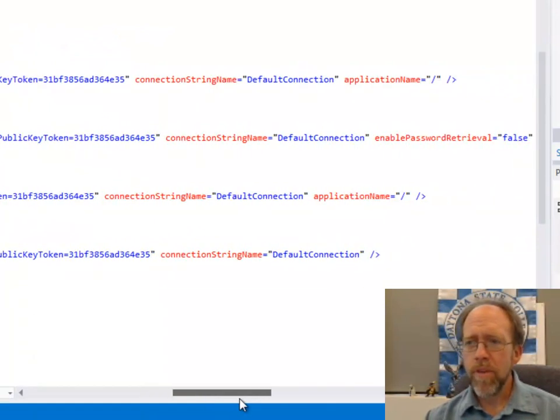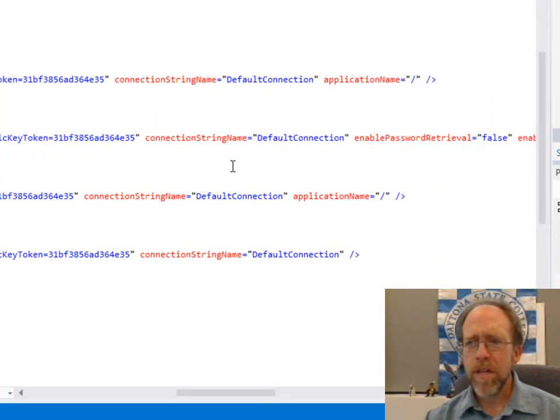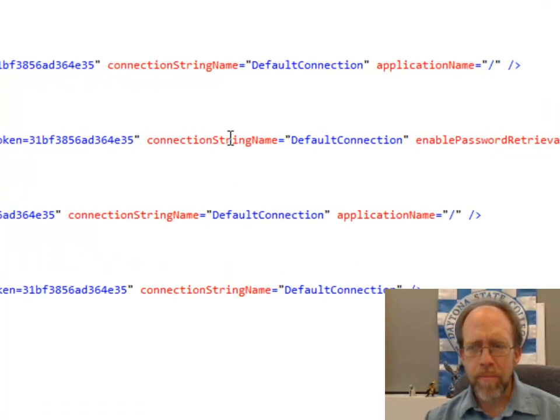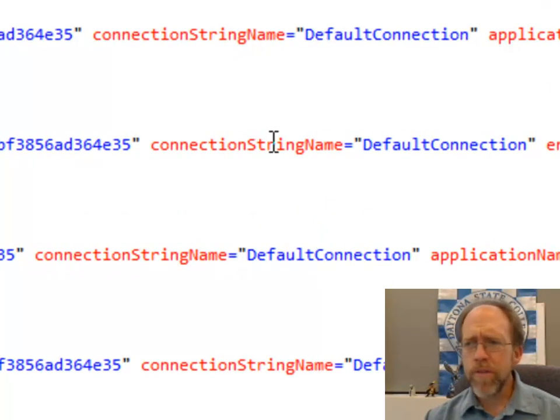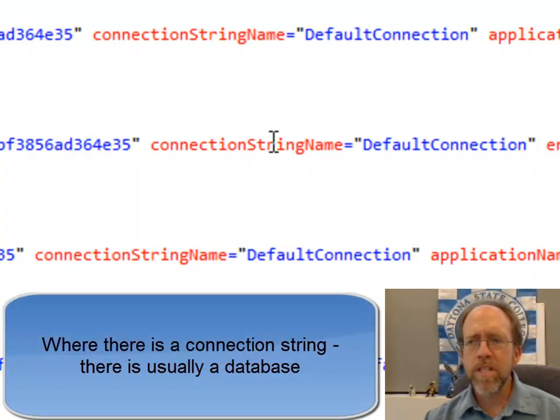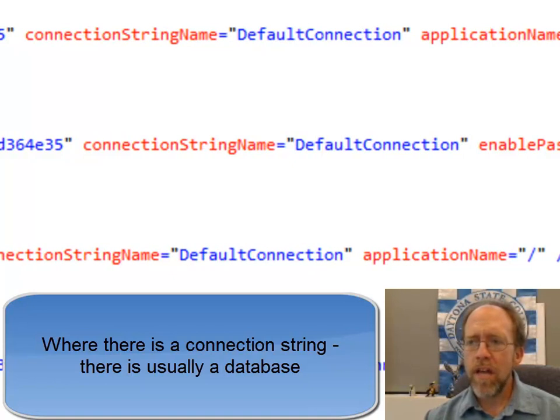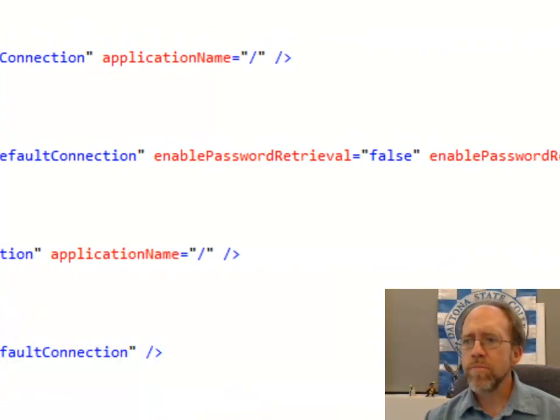But here is something that looks pretty important. Connection string name. Whenever you see that term connection string, you should think somewhere underneath this, there's a place that's storing this data. And in this case, the connection string tells us where is this all going.